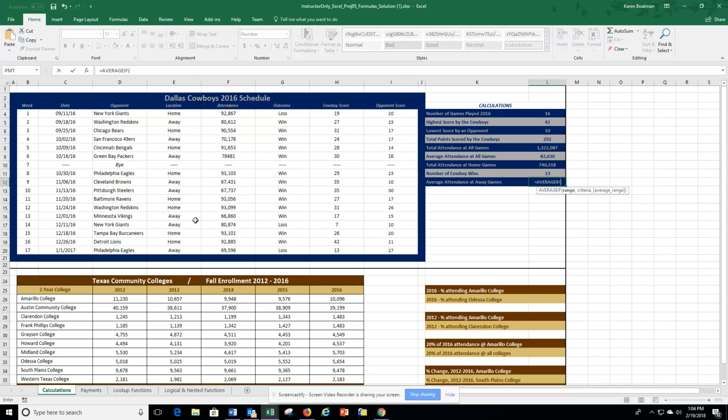And so the first one is I'm going to look at the location. So E4 to E20, and I'm going to put a comma, and I only want to know if they were away. So I have to put that in quotation marks to make Excel read it. And then I put a comma. And if it finds an away game, what does it need to average? What's the range? The attendance, F4 to F20, is my range that I want to average. If I think I've got that all in correctly, hit enter and we should have our totals.